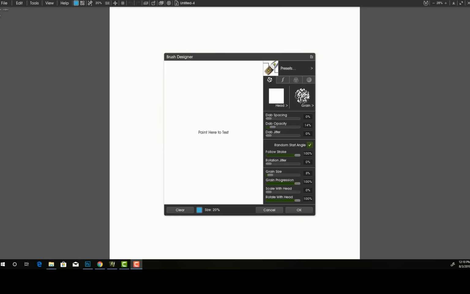Rotate with head in the brush grain settings. Rotate with head allows the brush grains to rotate along with the brush head. Leaving it at 100% means that it will never change direction, ignoring any rotation settings for the head. So it will 100% match the head rotation exactly. So this is rotate with head.